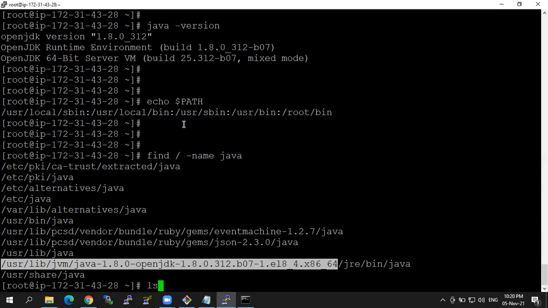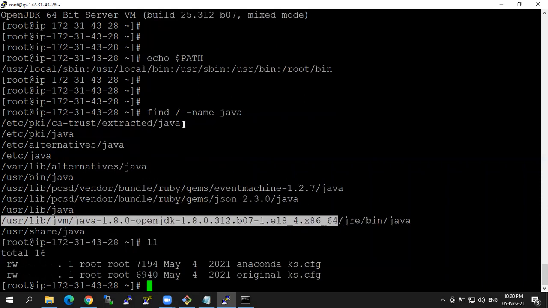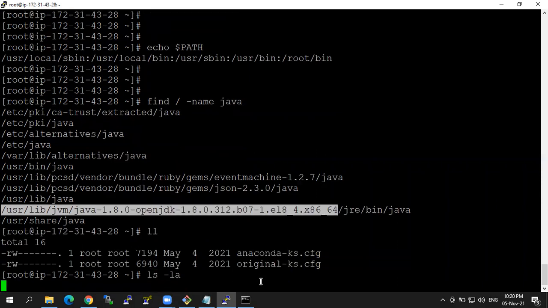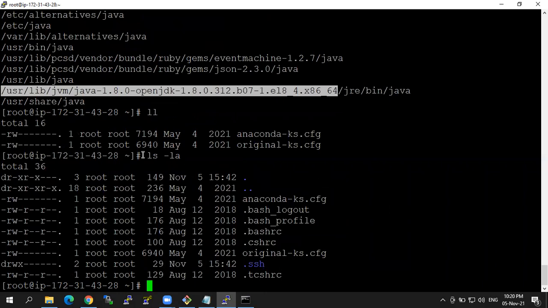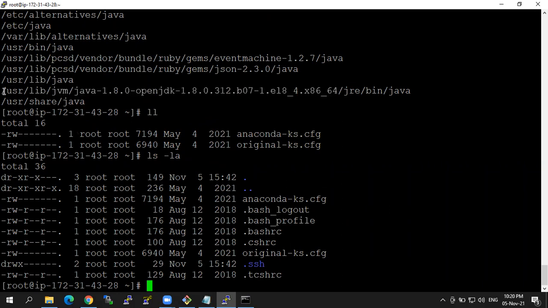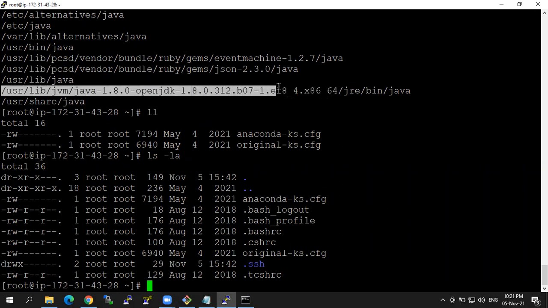Just type ll. Here you are seeing only two files. So just type ls hyphen la. Whenever you type ls hyphen la, you are seeing the hidden files. So whenever you install the package, this path should be given to the .bash_profile. You need to add this path to the .bash_profile. It is a file.